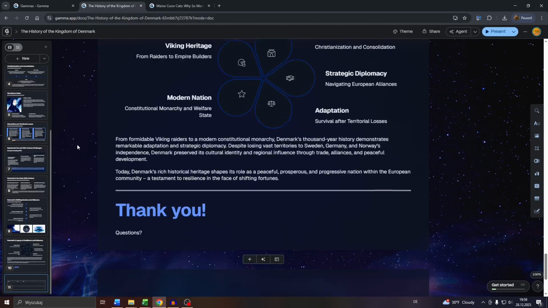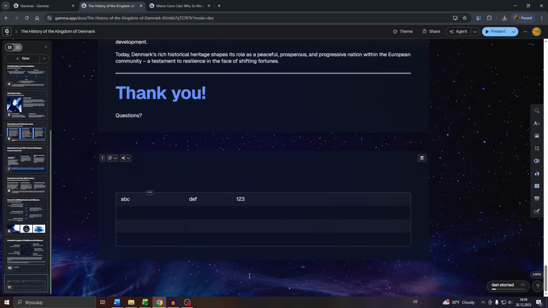So guys, to add a new card, what you want to do is either scroll to the very bottom of your presentation, hover your mouse over that area below the lowermost card or slide, and select Add Blank Card.